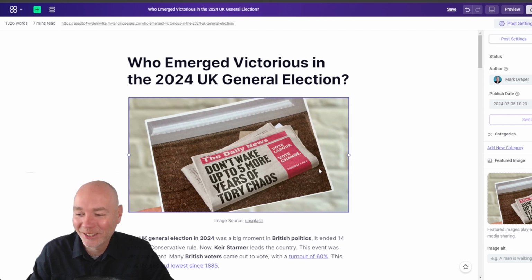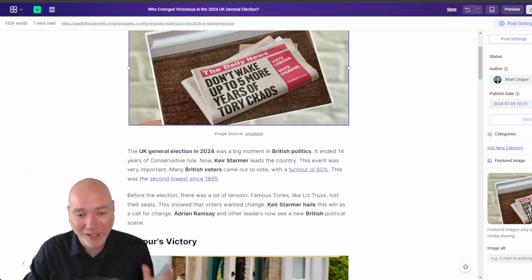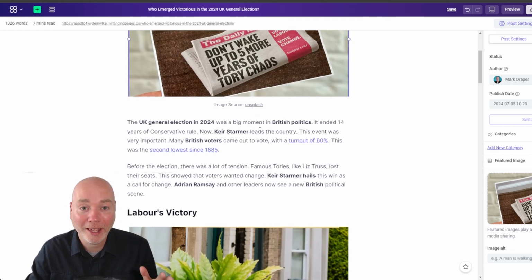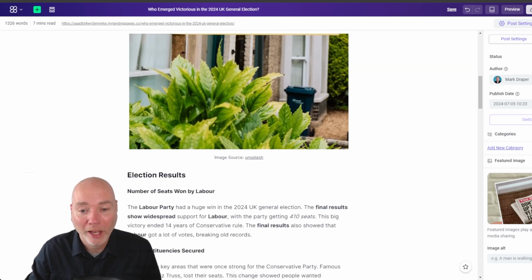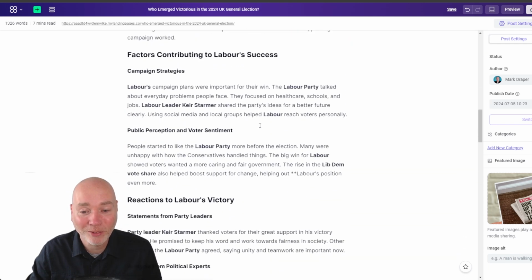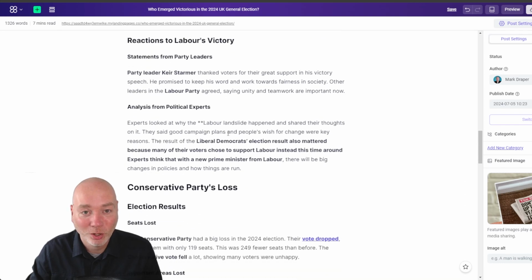Okay, that's a brilliant image. So after saying that it's hit and miss, that's definitely a hit. So this is the editor. Now, first thing I have to tell you is it's the 5th of July. This is breaking news today. The general election was yesterday on the 4th. And it's written a fantastic article. This is really up to date.